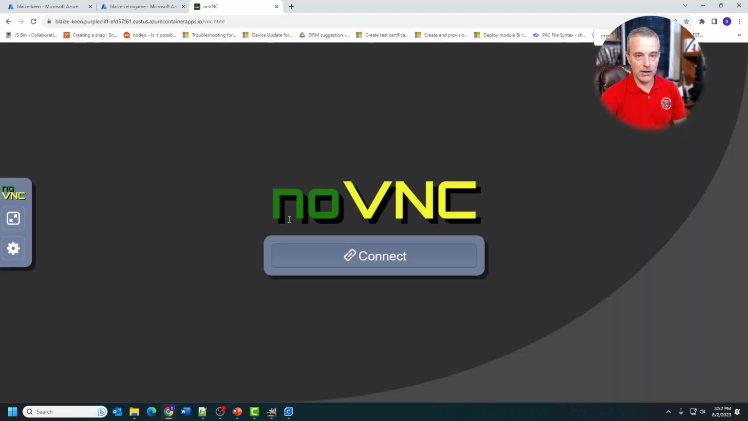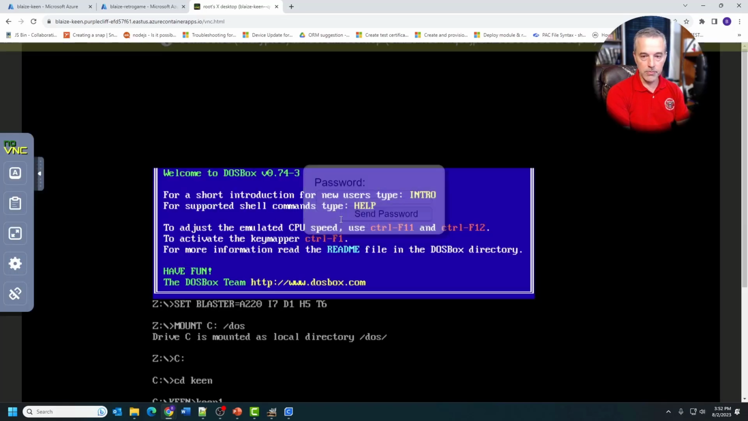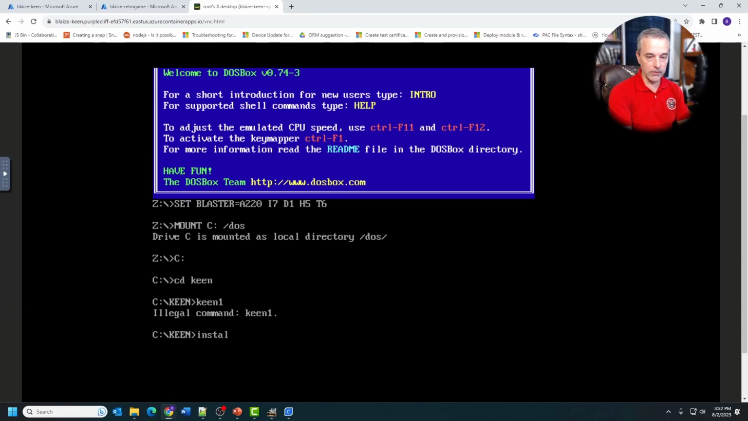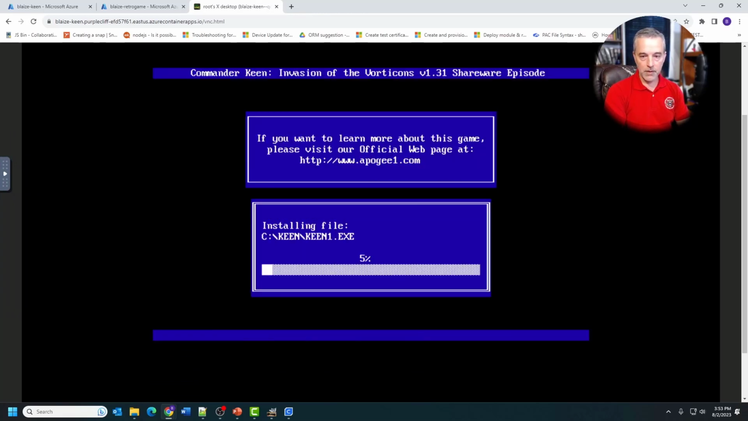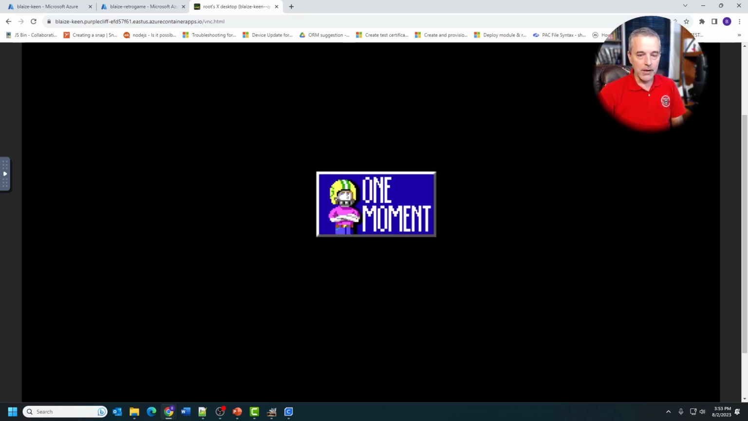And then if I click on VNC, this is going to connect to the backend. And this has a super secure password, 1. And this is my container app running right here. So if I install this, it's just going to install Commander Keen on this particular container. And now I can run a game. This is running on a container and then streaming the results back to a browser. And then I can play this old DOS game using the browser.